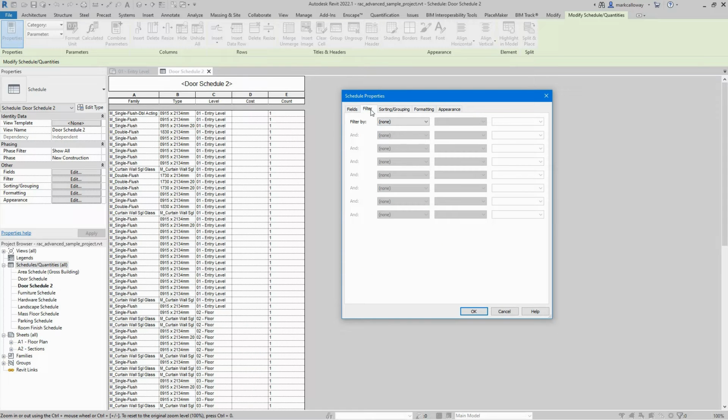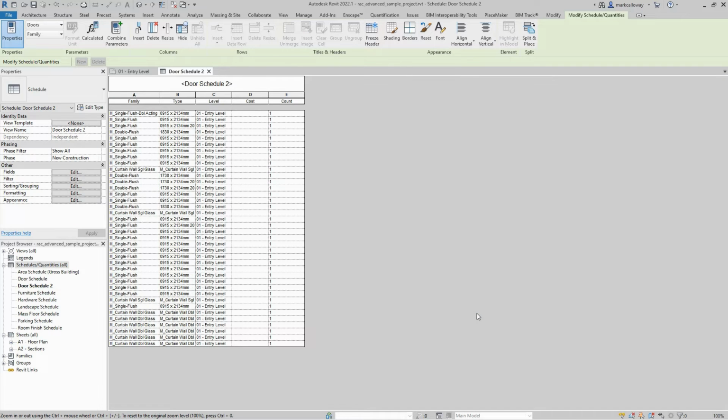The next tab is Filter. Perhaps we want to filter the door schedule so it only shows doors on the 01 entry level. Where it says Filter By, I'm going to select Level. We can then choose an argument, which I'm going to choose equals. And then lastly, we can choose a level which we want the schedule to equal. Clicking the OK button now will remove any door where the level does not equal the 01 entry level.